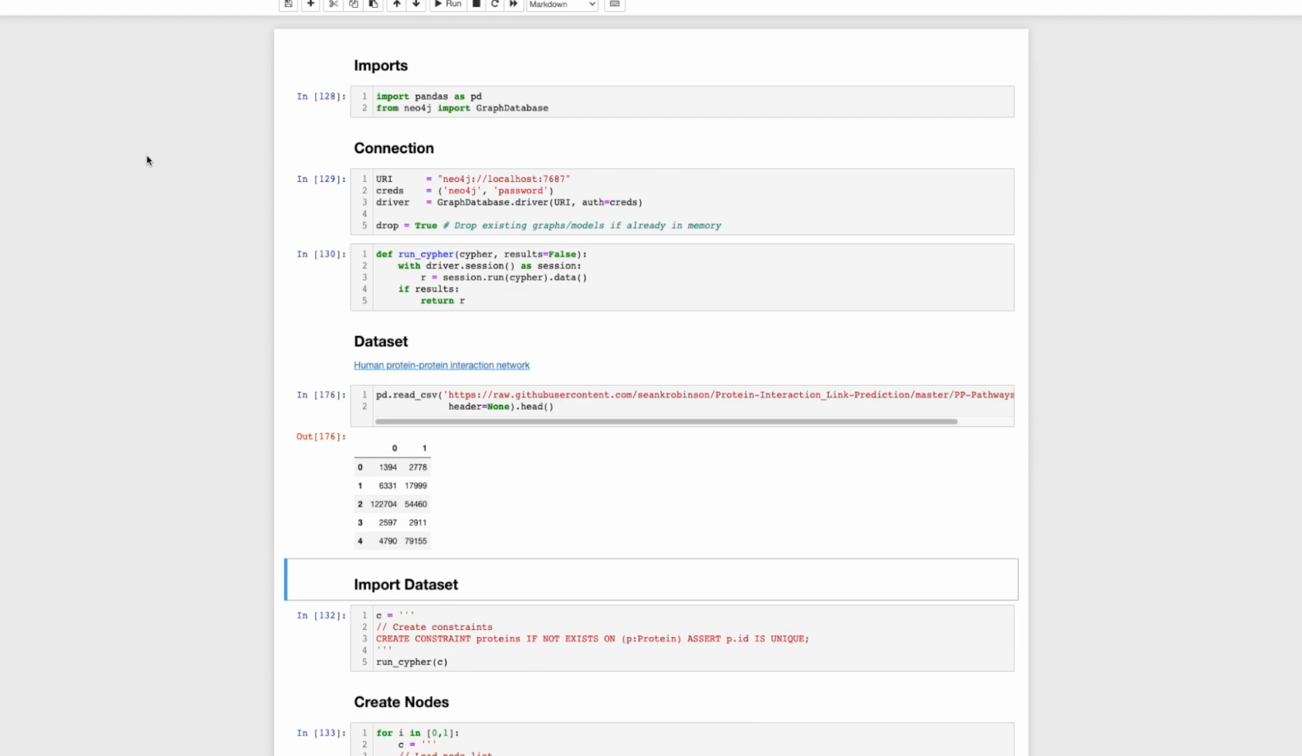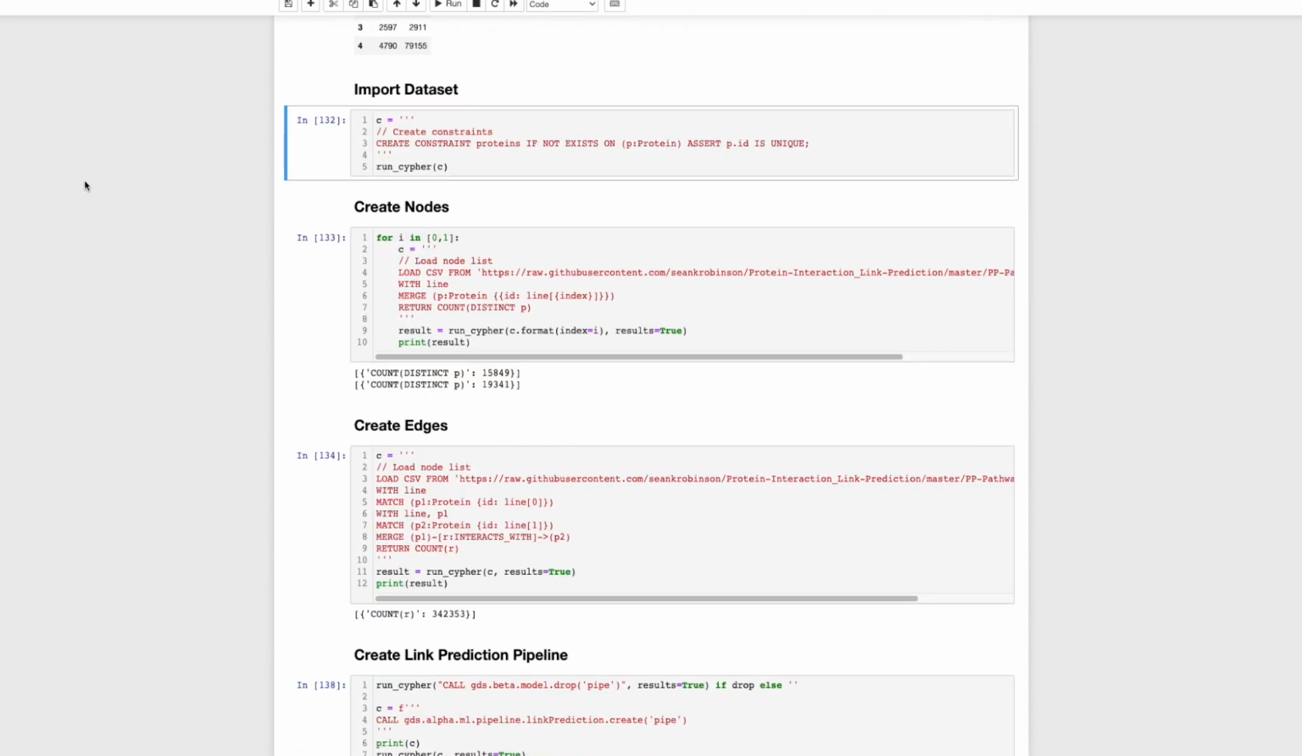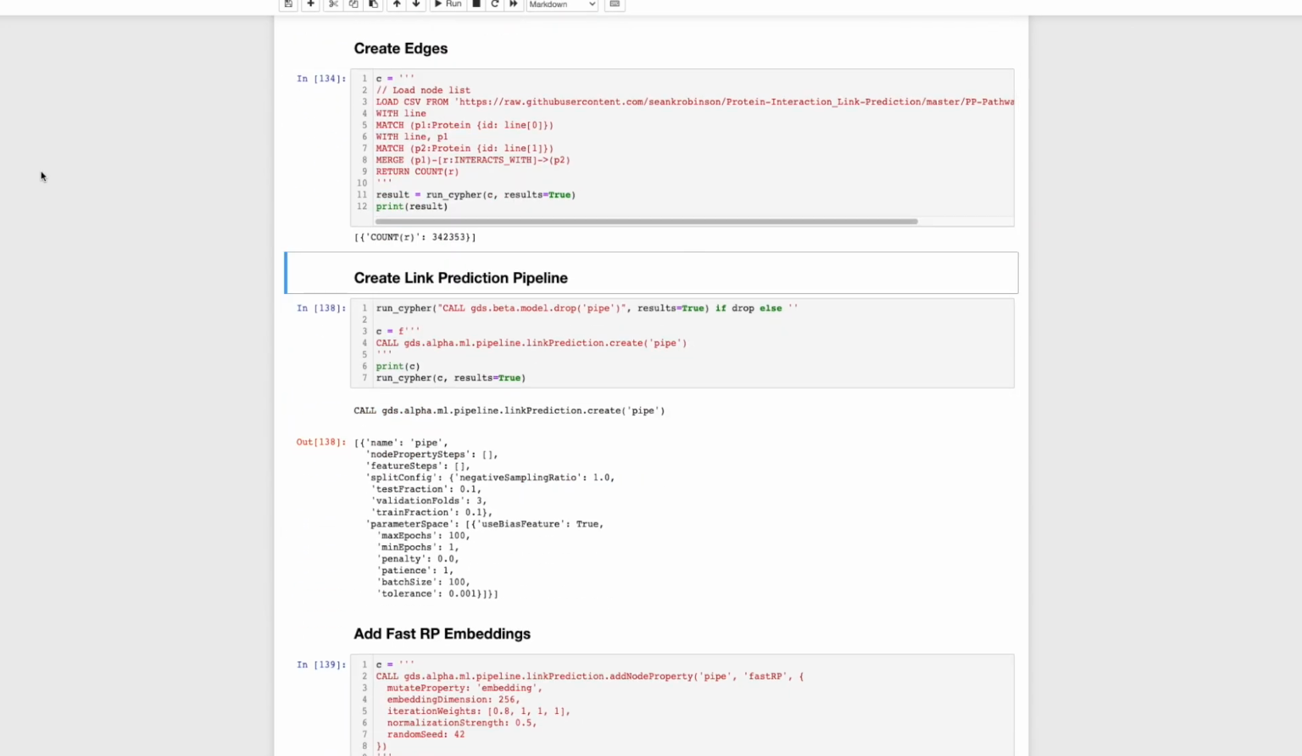So one of the things we see is that there isn't much in the way of node features here. We essentially have a set of node IDs in the form of an edge list, which tell us which proteins are interacting with others, but not much else. So we're going to have to come up with our own node features to squeeze some information out of this data. I'm going to import my data by setting up some constraints to ensure the uniqueness of my nodes, creating my nodes and my edges, and we're ready to start modeling.